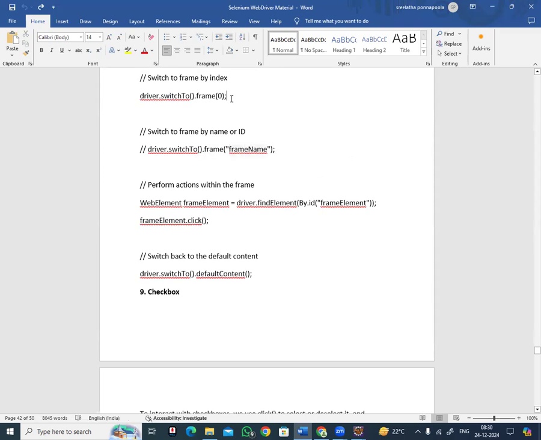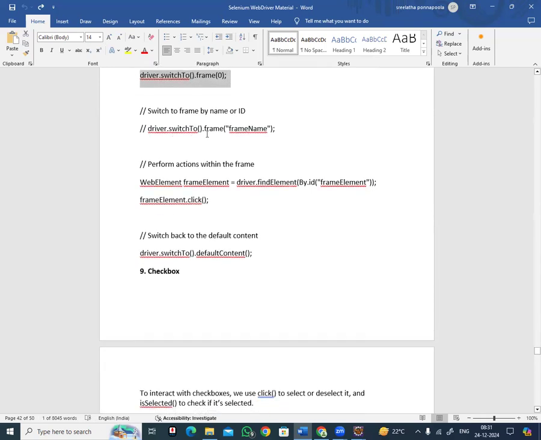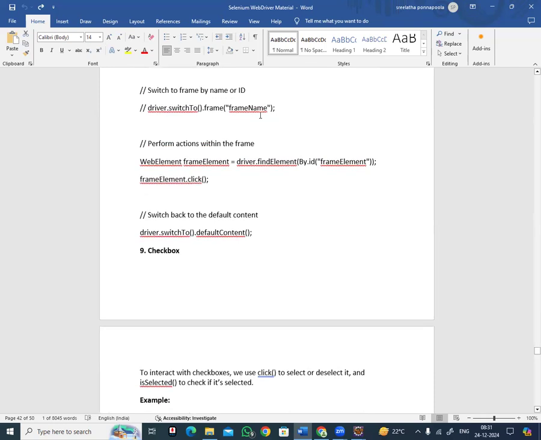If you have multiple frames, you can find the indexes also, right? In the DOM structure, 1 of 4, 2 of 4, 3 of 4. So with multiple frames, using the frame index we can find the required frame and switch to it using the driver.switchTo() method. So driver.switchTo().frame() takes an index, name, or ID. Then perform actions within the frame.